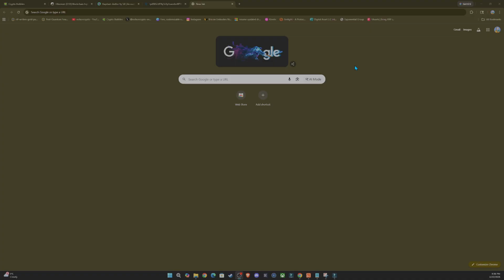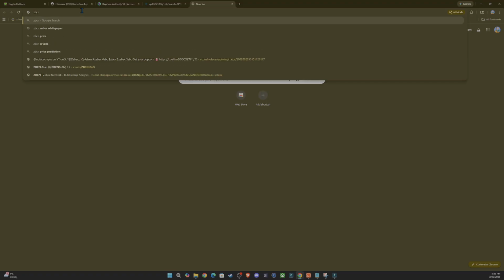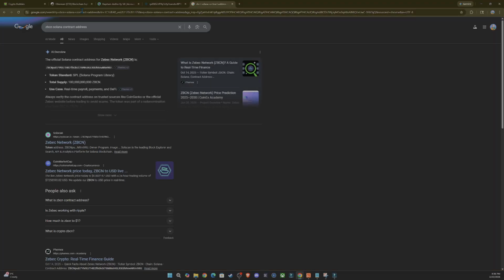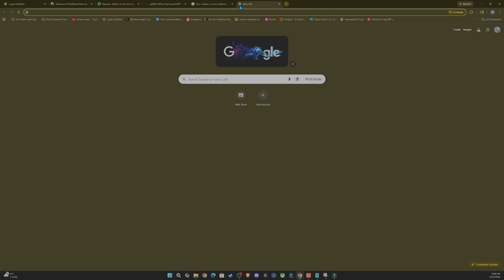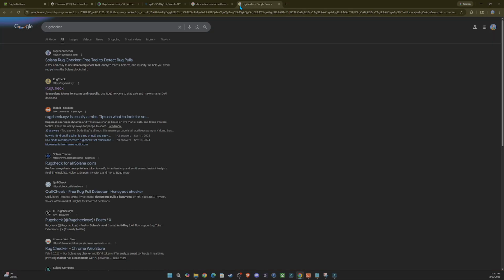It's not even funny. But anyway, right? You need a contract address. So the easiest way to do that is, first, we need to identify the network that this coin is coming from. In this case, we know ZBEC or ZBCN comes from Solana. So we'll search ZBCN Solana contract address. And essentially, you should just be able to copy and paste this into something like Rug Checker, which is a very basic program to just let you know if your project is messed up on face value or not.